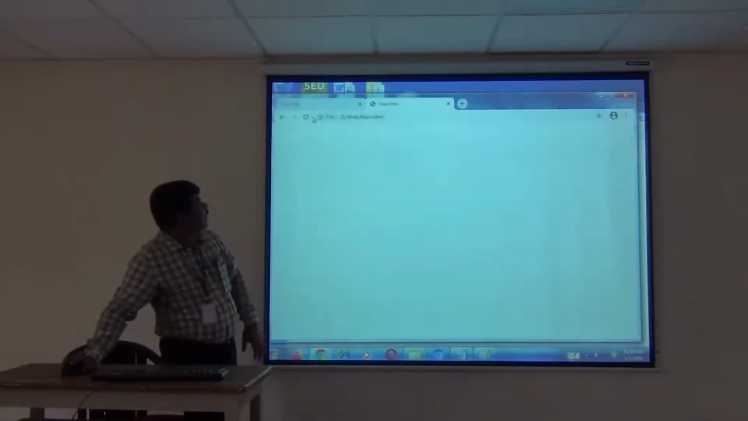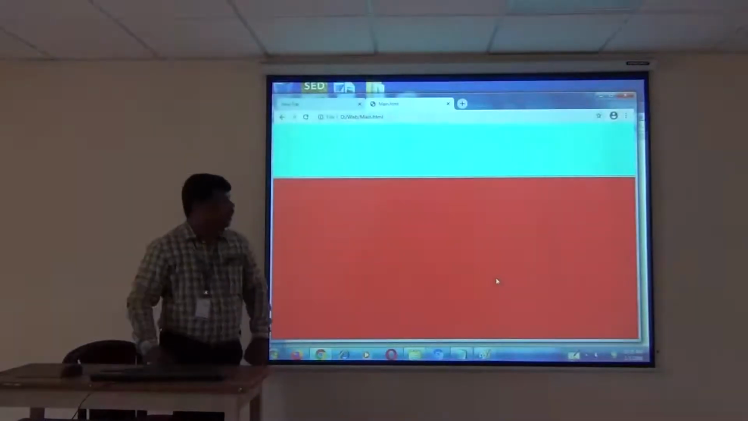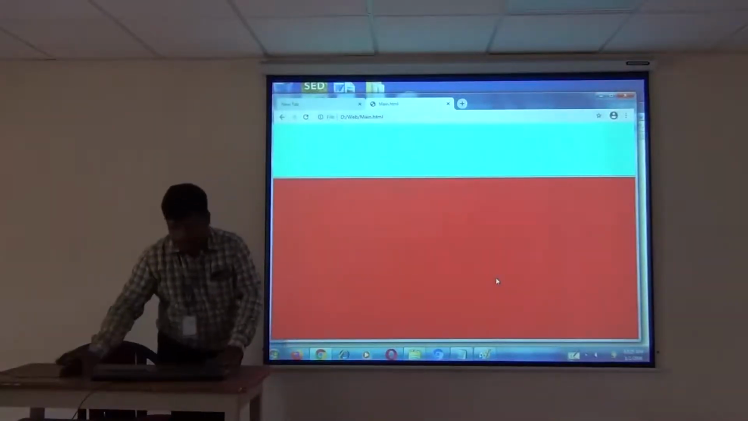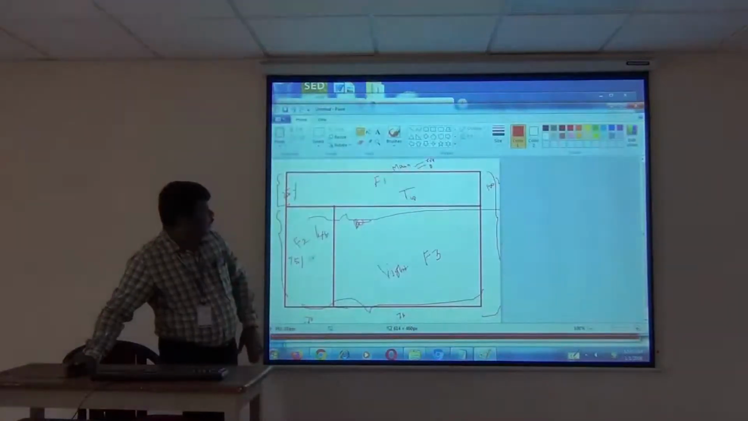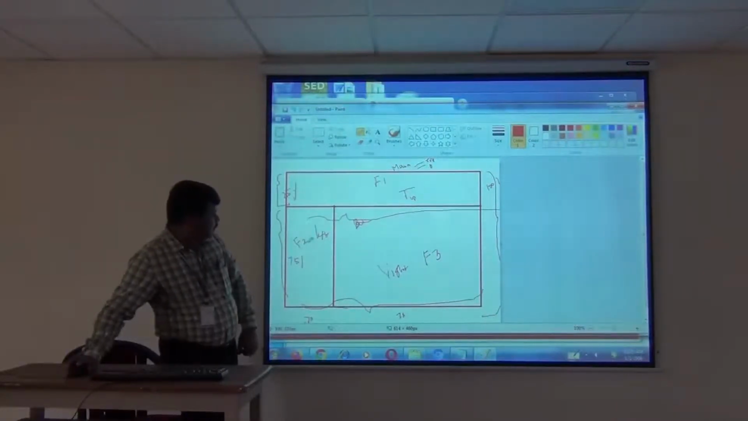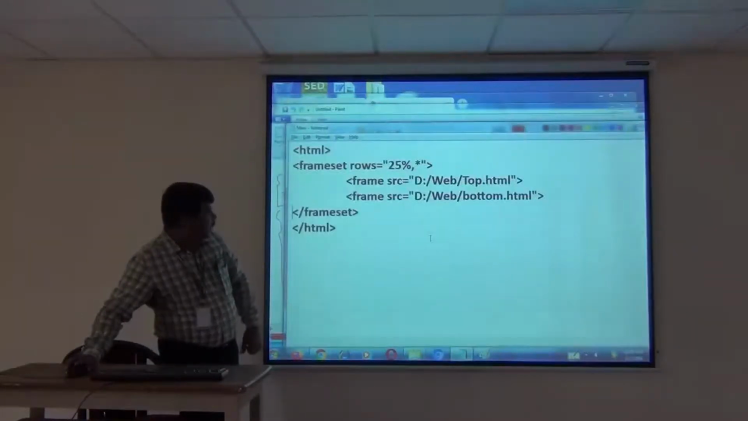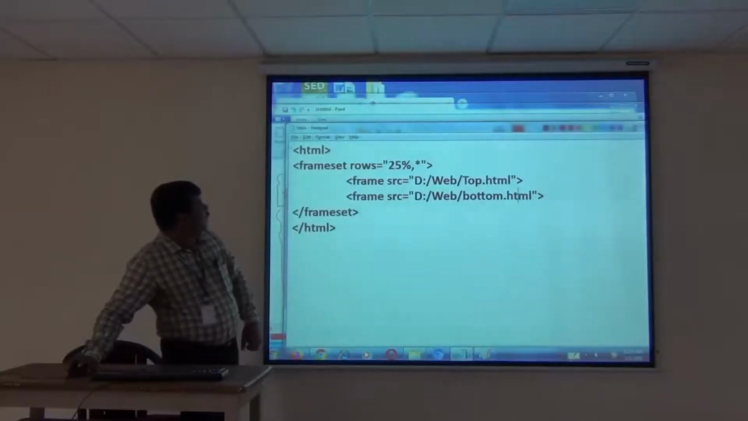I will refresh the window. Yes, we get two different windows. This is one separate browser, and this is another separate browser. We have now divided it into two windows, top and bottom. Again, the bottom is further separated into left and right. So in this bottom file I am going to create a new frameset.